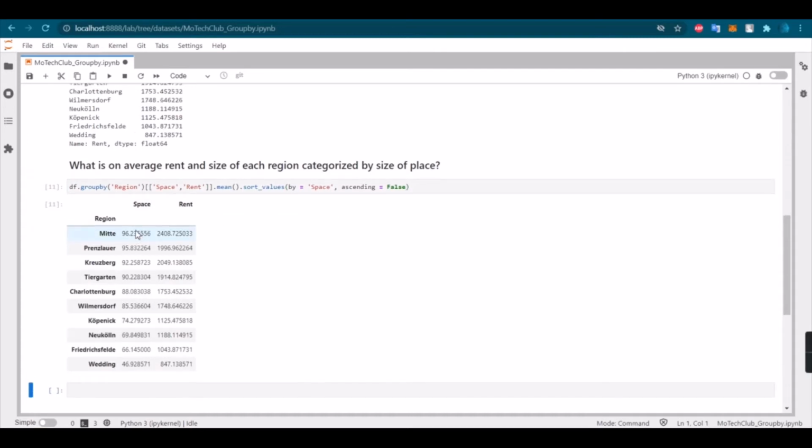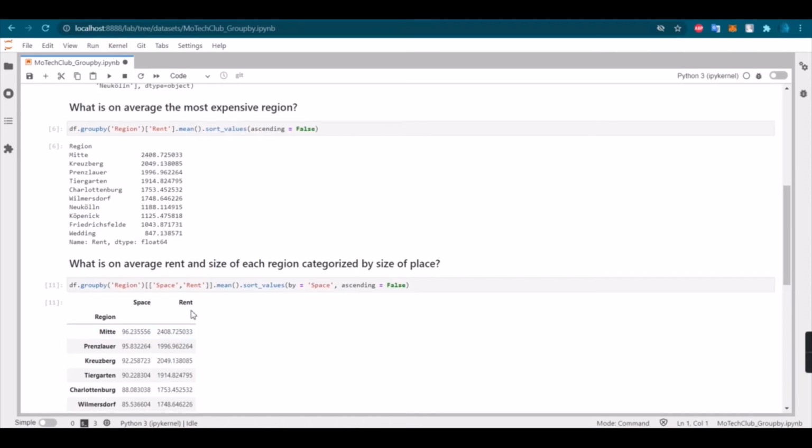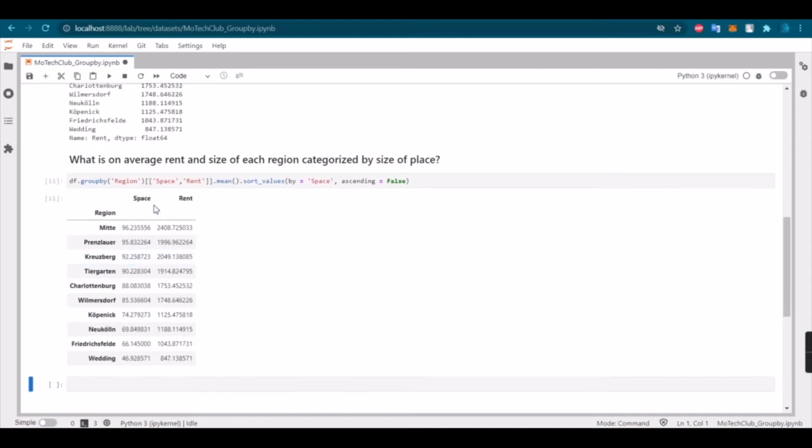It is also, as we already know, I would say the most expensive one on average, and also the biggest one, the largest flats in Berlin.